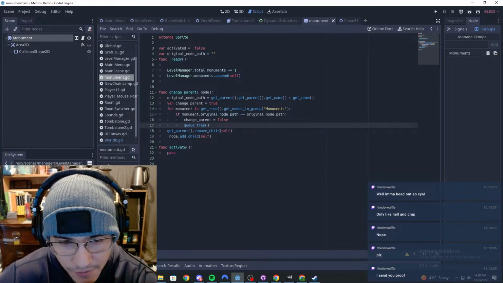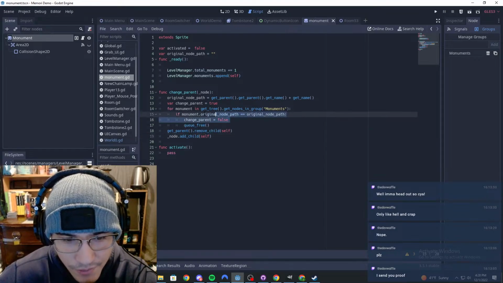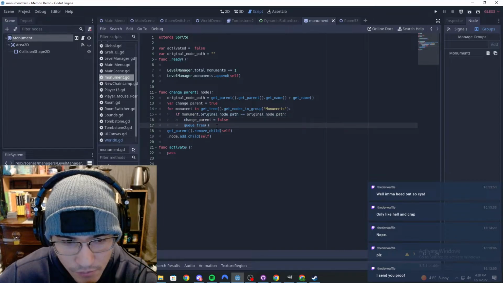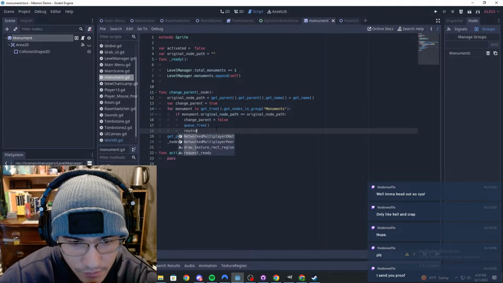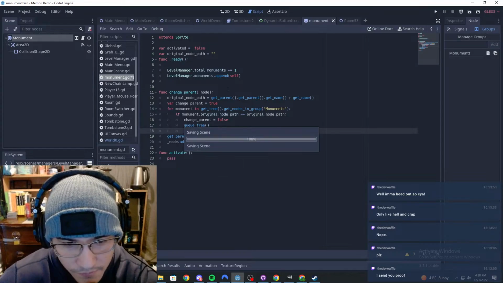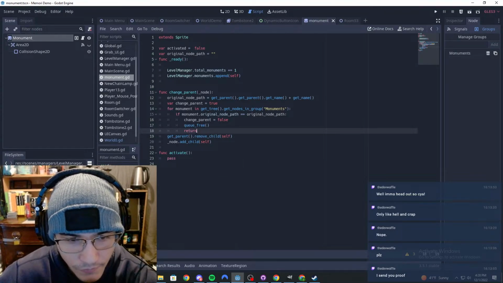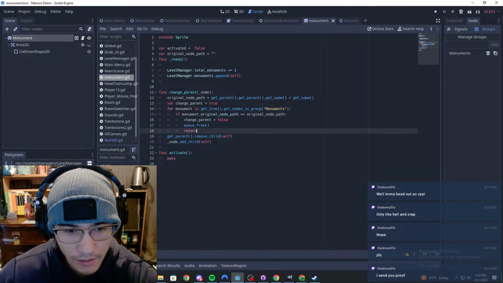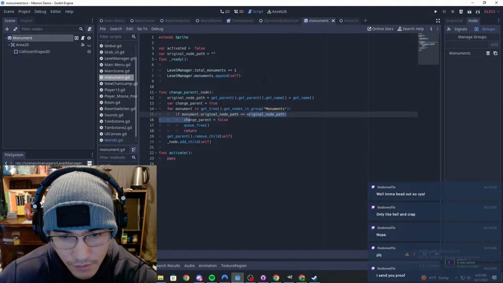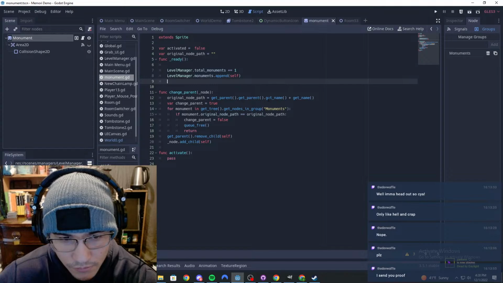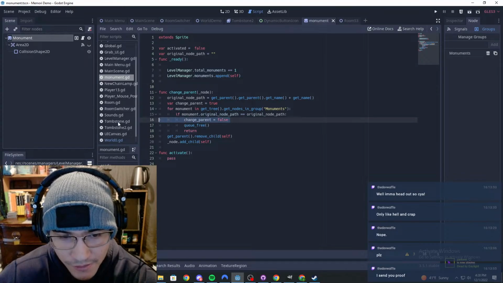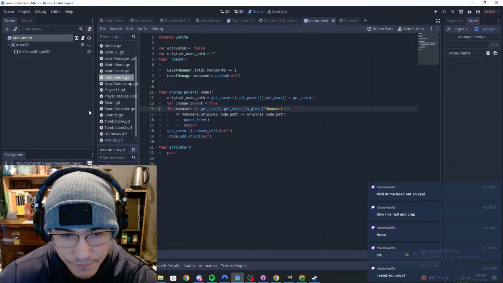I wonder if this will make us crash, putting it in the loop. Just in case. Oh yeah, we don't even need change parent. We could just say queue free.